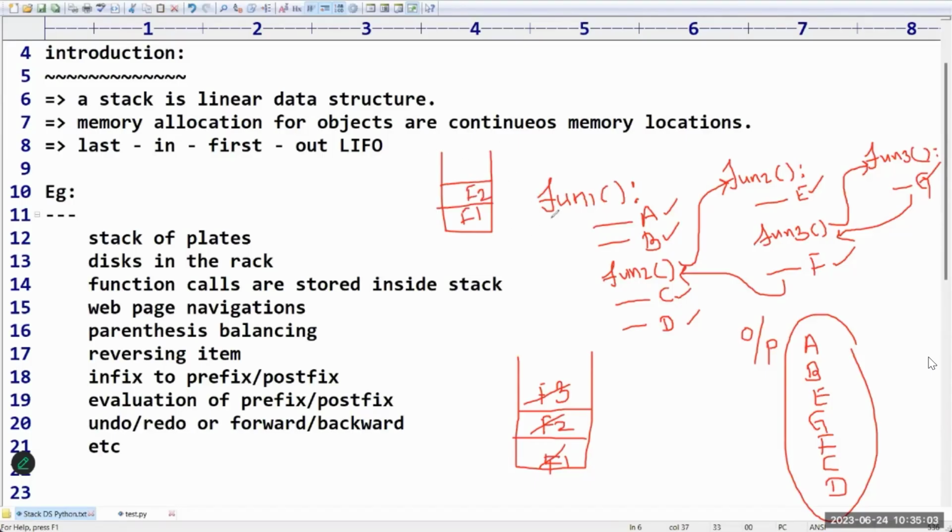Suppose in your program you have only one function, so the stack will be created with only one function in it and it will be destroyed automatically. We can't give a guarantee, but whenever functional programming is there, it will maintain a stack. That is an internal activity, sir. We are not required to put more concentration on that.